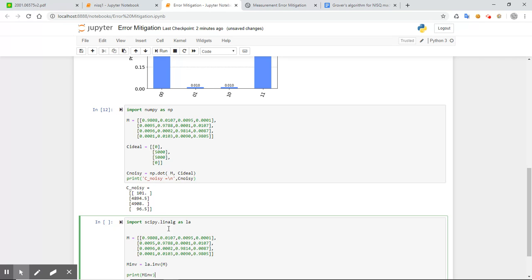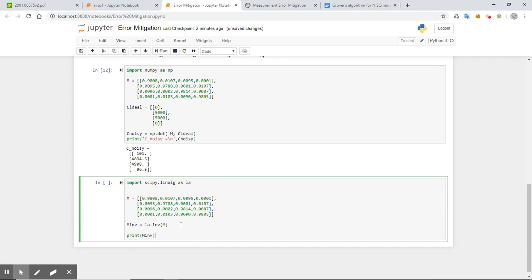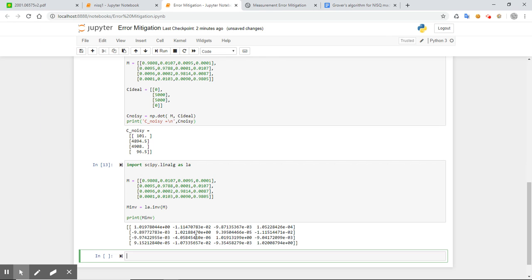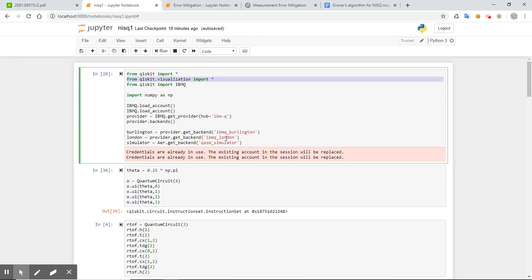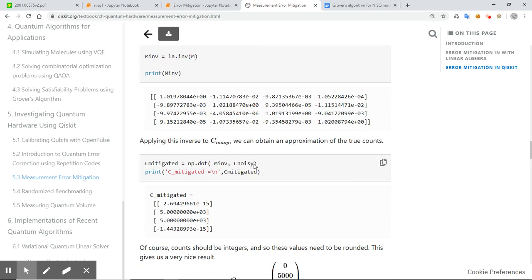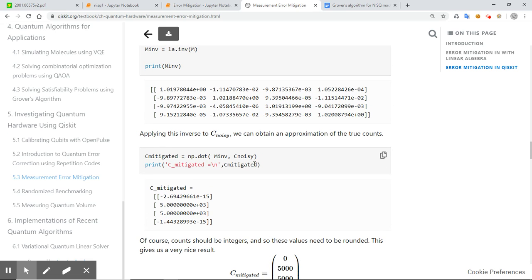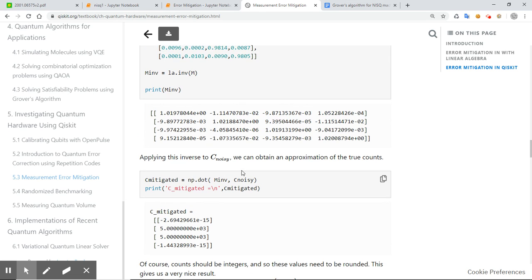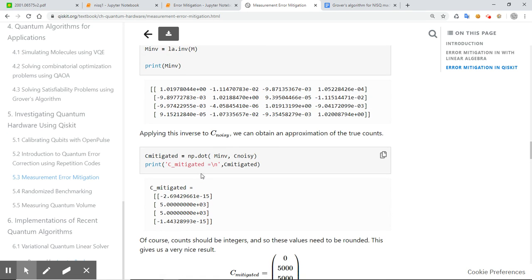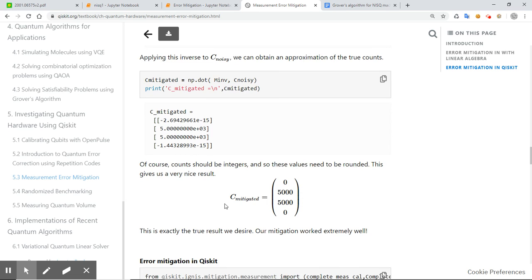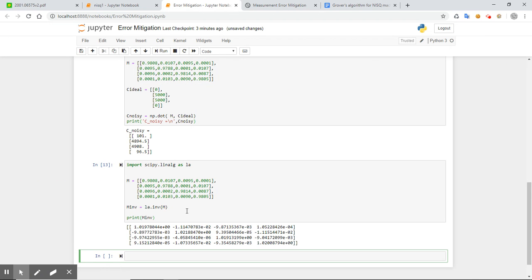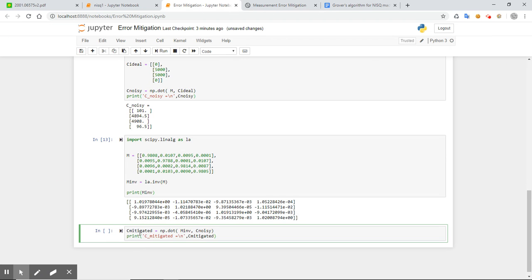SciPy linear algebra, then we've got the matrix, and then applying the inverse. Okay, so the inverse is already calculated here. So this is the dot product of the inverse and noisy. And then you get the mitigated results. Pretty smart.